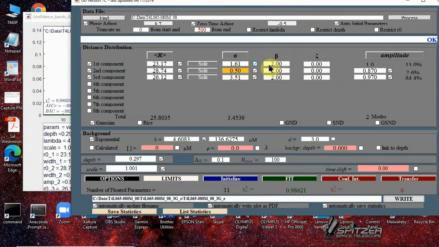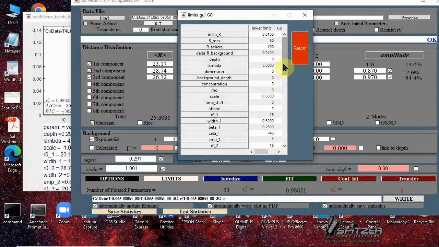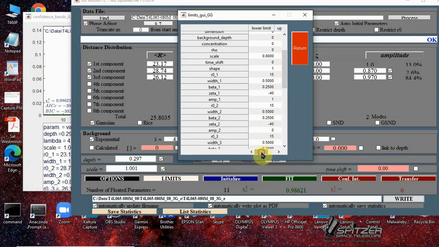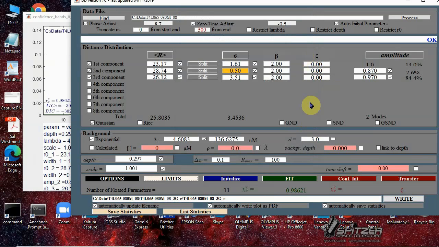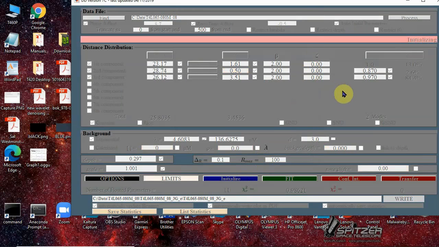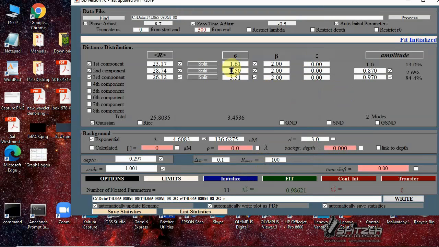If I wanted to see what happened if I reduce this lower limit and let this standard deviation value get even lower, I could go in here and edit the limits table. The width here for the second component is 0.5. If I change that to 0.05, now I'm going to hit initialize. You can see it's no longer highlighted because it's significantly above that lower limit.